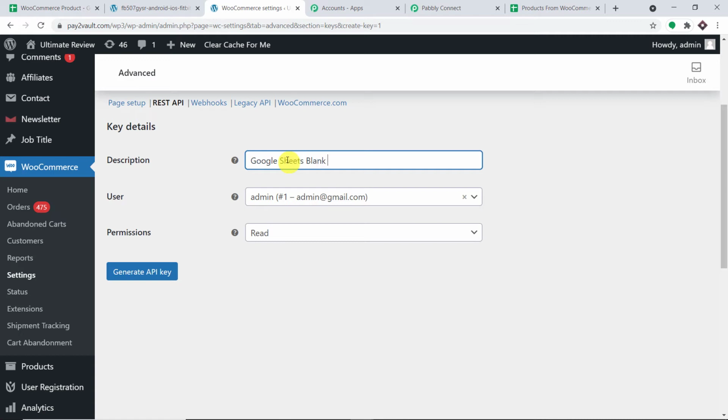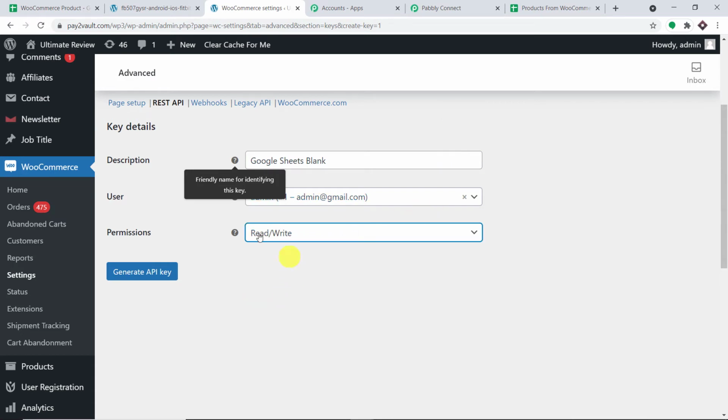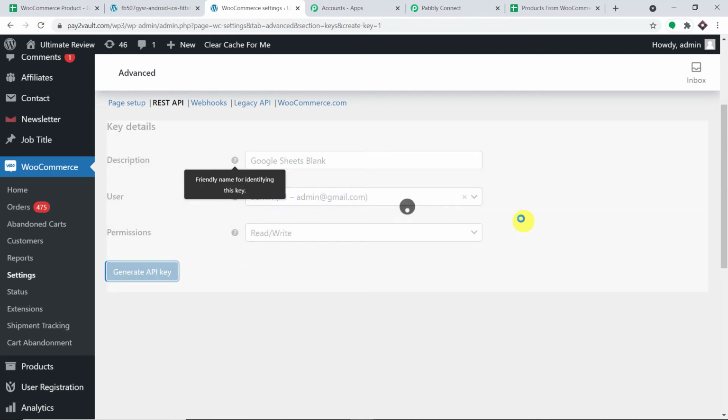This is because there is no data present in Google Sheets. So I'm just giving a random description, Google Sheets blank. You can give any name according to your choice. It's totally up to you. The permission I have to change from the default read to read/write. The user is basically you, so you don't have to do anything about it. Just click on generate API key.